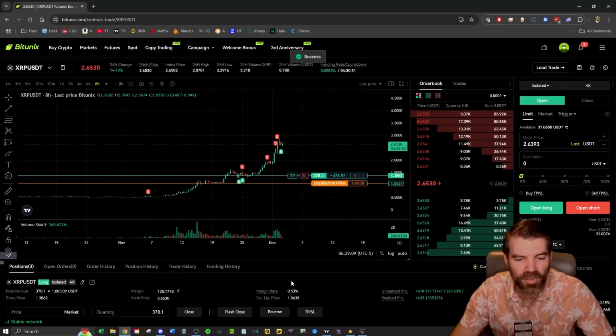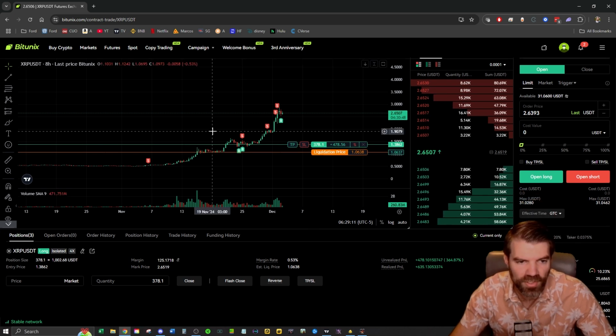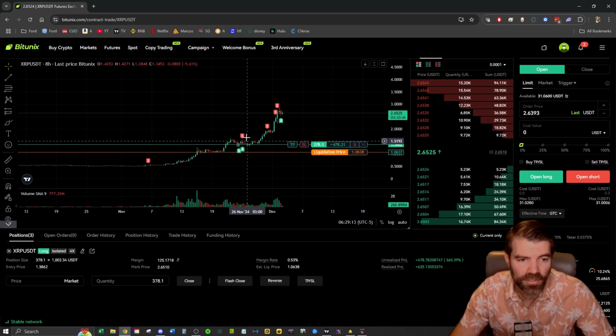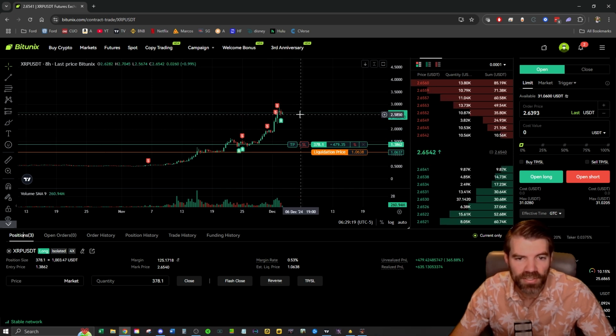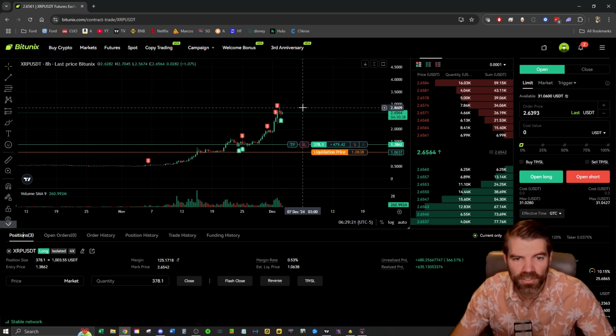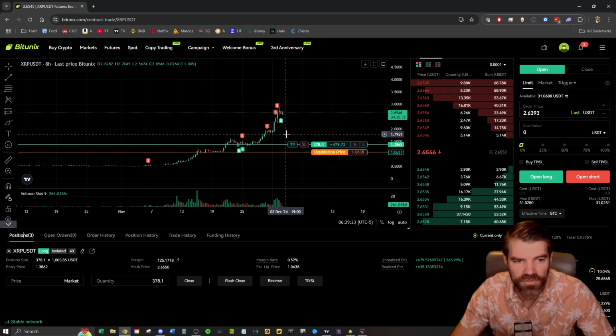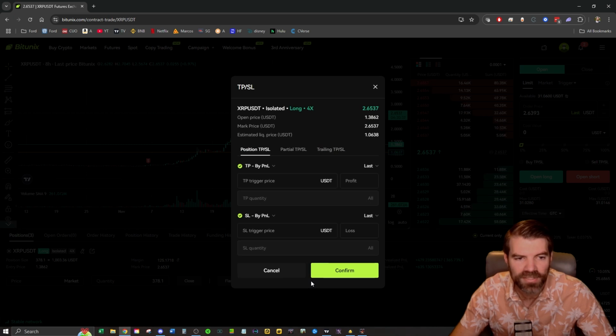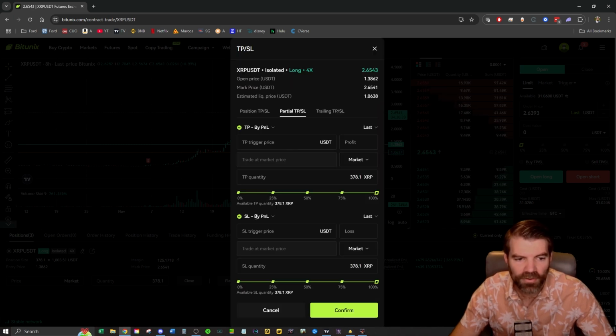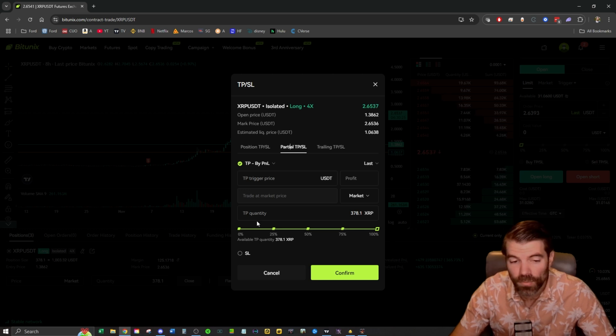If you want to take a portion of your position out, you can see that's what I've been doing. I took a little bit out at $1.50, a little bit out at $2, a little bit out at $2.50, and a little bit out at $2.75. So I've just been taking small portions, and how you do that is you go back into that TP/SL. You go to partial. Now, again, you have to click off stop loss unless you want to add a stop loss.